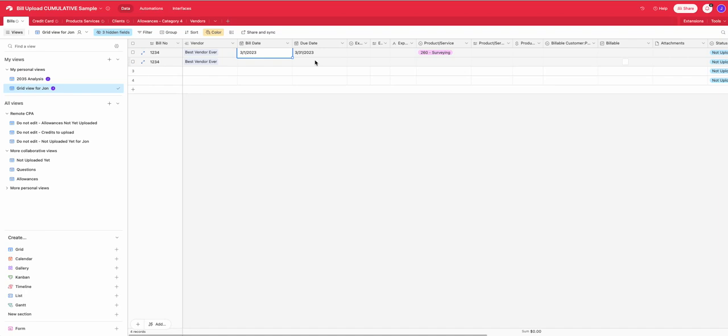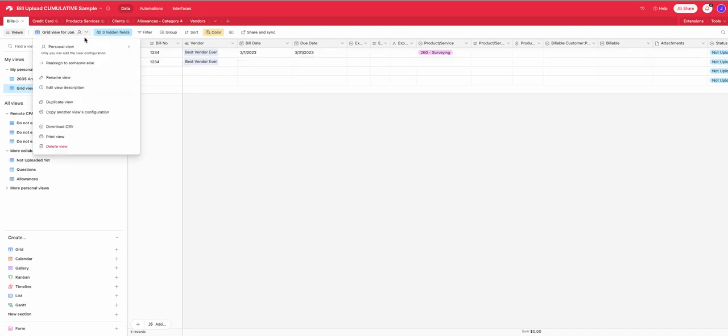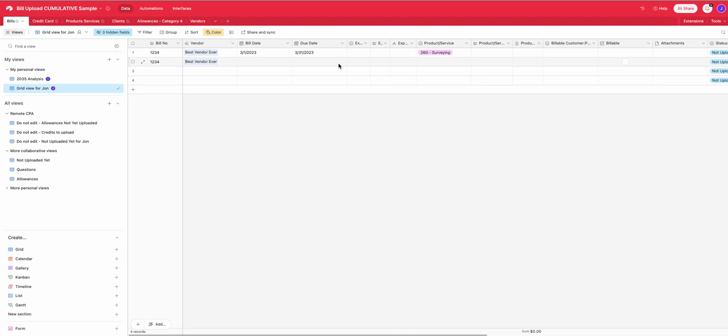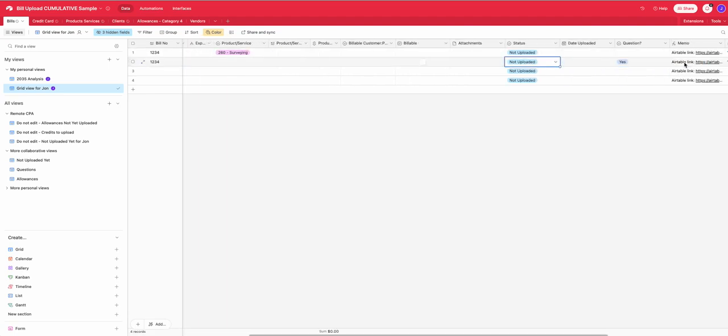And what we do on a weekly basis is we come into this dropdown and we download our Airtable base as a CSV. So there's certain fields over here to the right. So these two bills are in a status of not uploaded, which means they still need to be uploaded into QuickBooks. And then once they get uploaded, we change it to uploaded, and we indicate the date that it was uploaded.